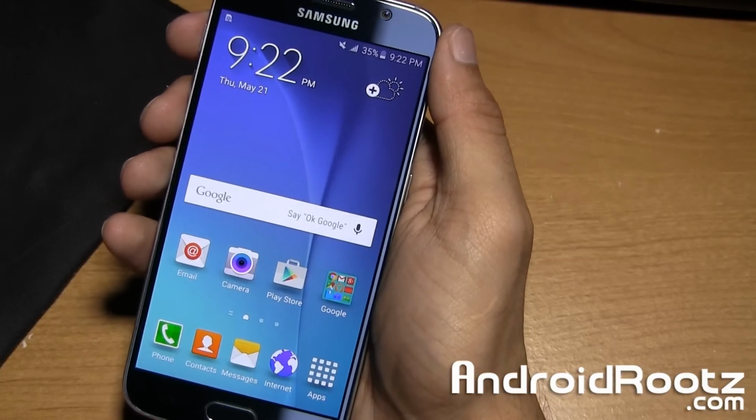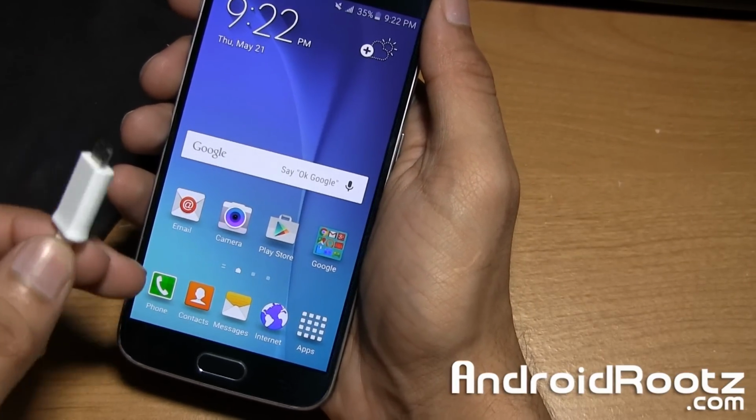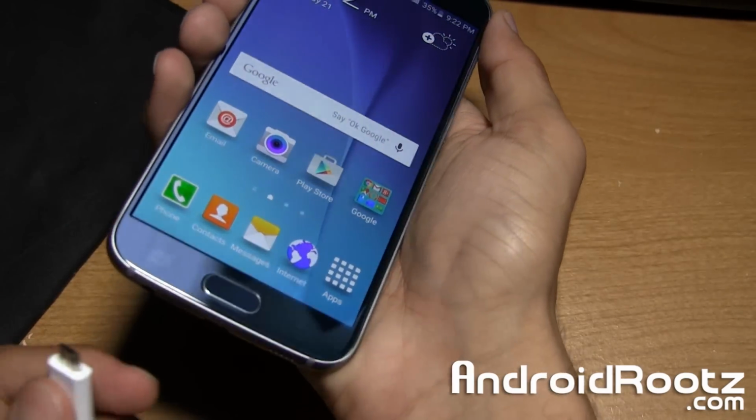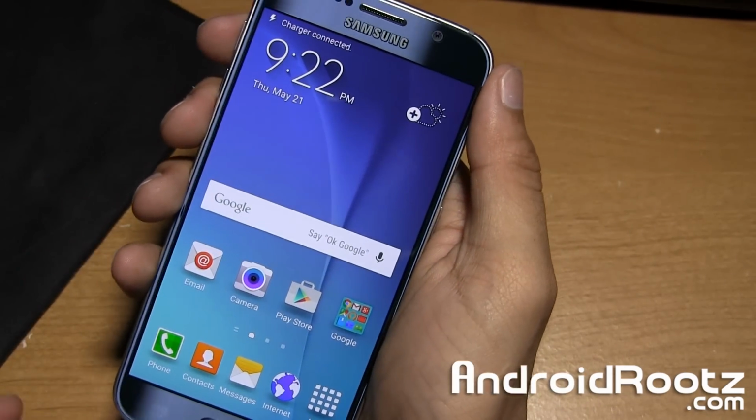So the very first step is we're going to transfer a zip file onto our phone. So go ahead and plug in your phone via micro USB and the other side, of course, to your computer. So we're just going to plug this in. And now let's check out our computer.